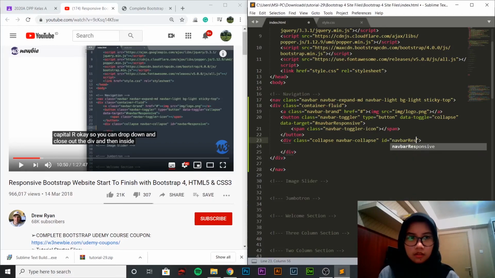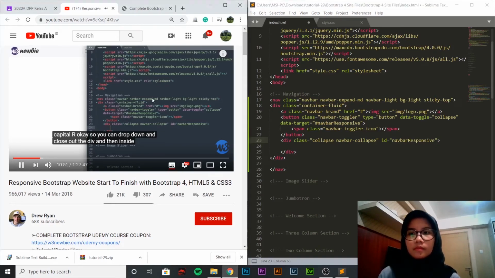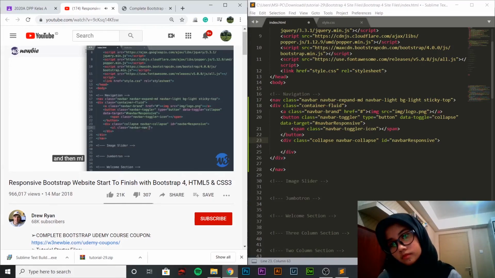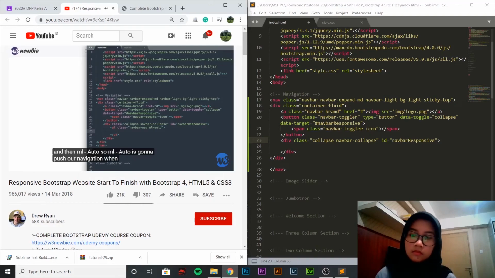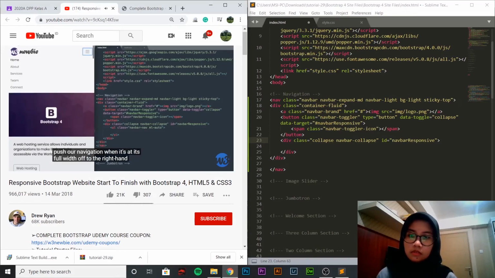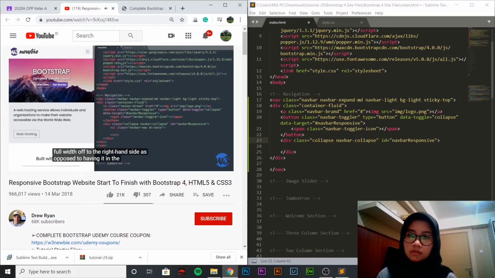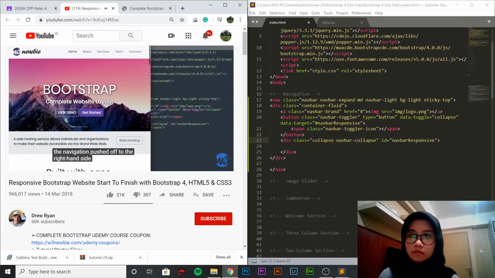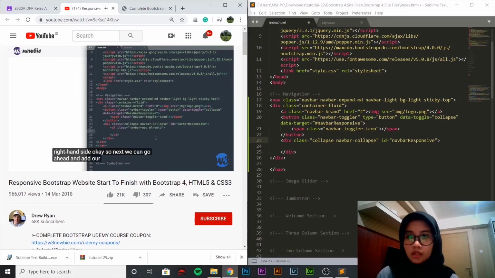And then inside of here we'll have our unordered list. So ul class navbar-nav, and then ml-auto. So ml-auto is going to push our navigation when it's at its full width off to the right hand side, as opposed to having it in the middle. So as you can see here, at full width we have the navigation pushed off to the right hand side. Okay, so next we can go ahead and add our list items.